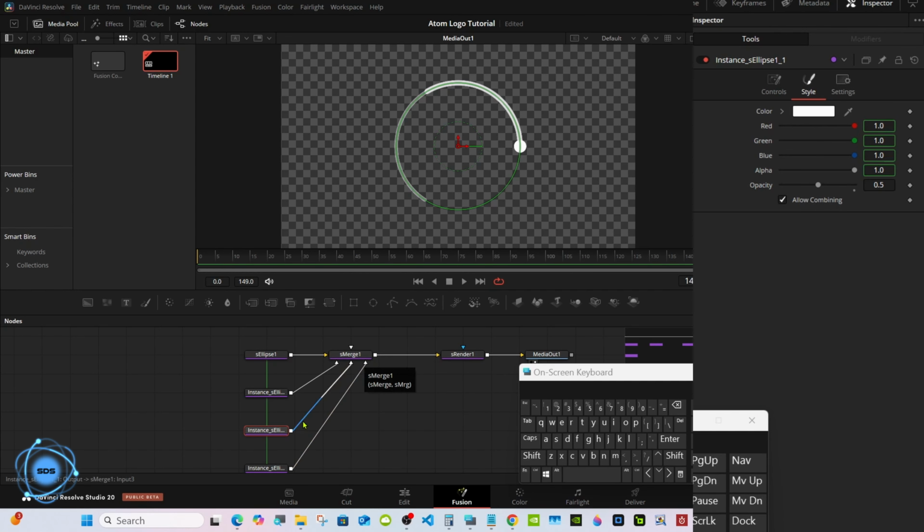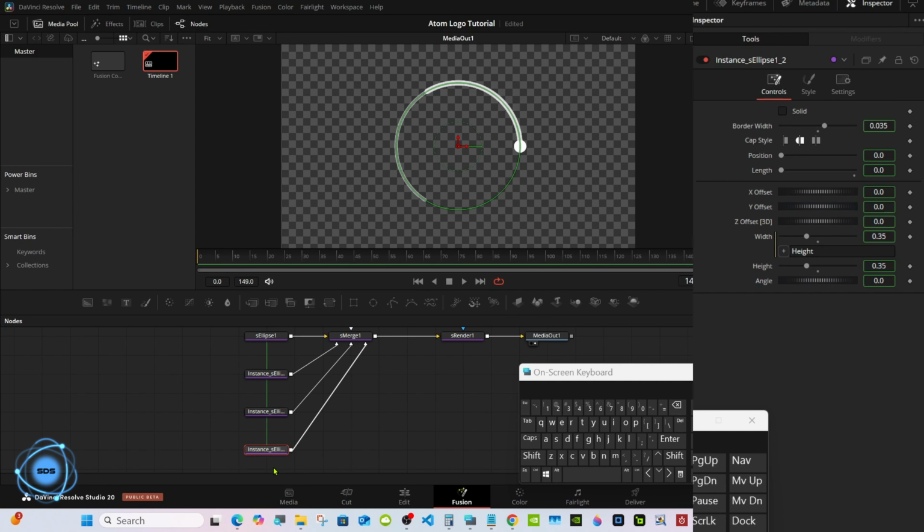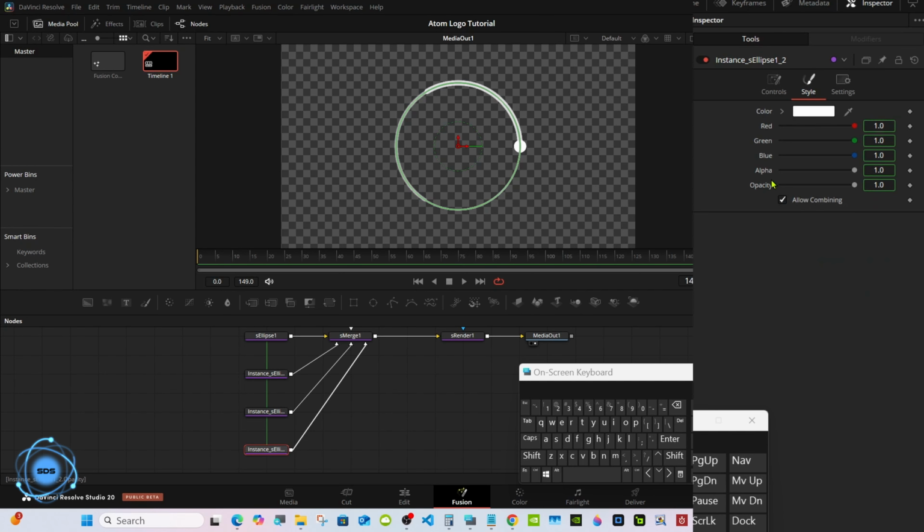Plug the last instance into the merge and select it. Same thing, border width, right click, de-instance. On the length, same thing, right click, and de-instance. Take the length all the way up to 1. And set the border width to 0.005. Go Style, right click on the opacity, de-instance, and set that to 0.25.